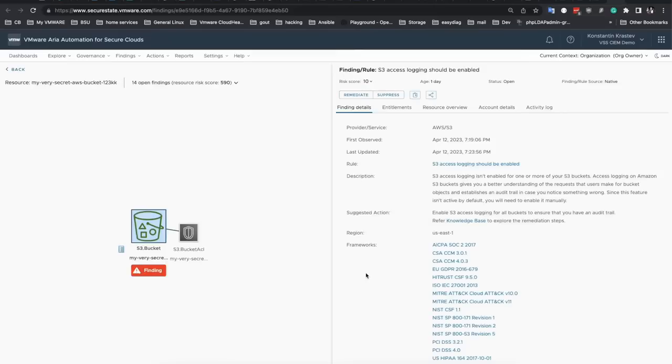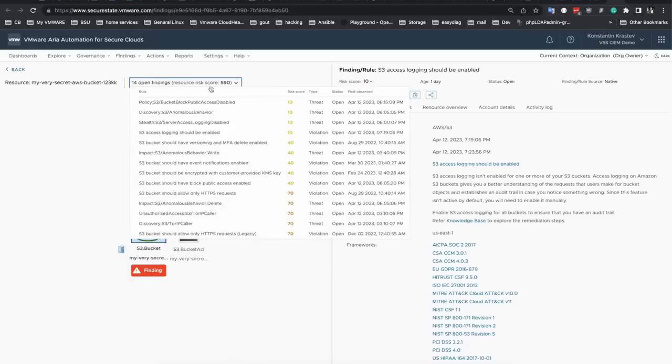This is going to take me to the VMware Aria Automation for Secure Clouds product, and here, on the right side, I can find more information about what triggered this alert. In this case, this rule here, S3 logging should be enabled. But first, what is this S3 bucket? I see here that we have a whole 14 open findings. And probably the most concerning ones are those with the highest risk score.